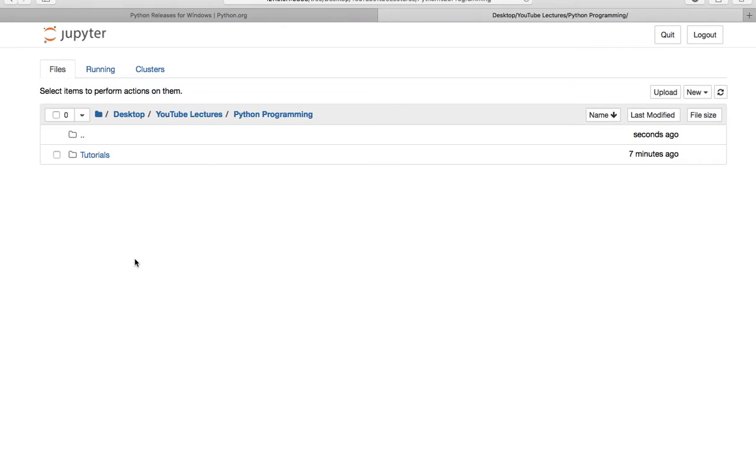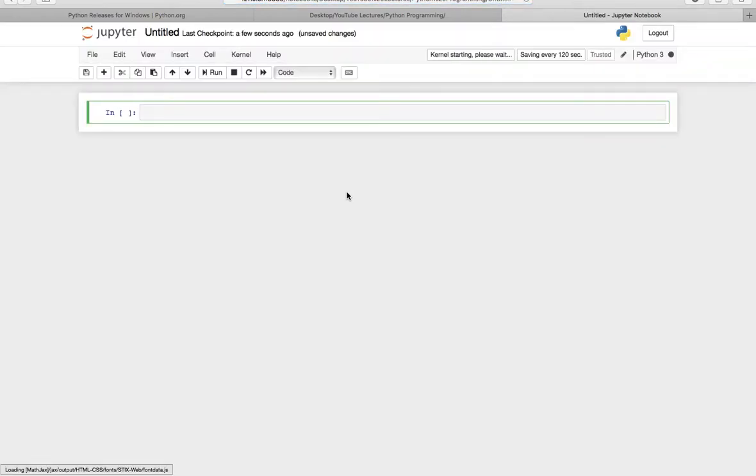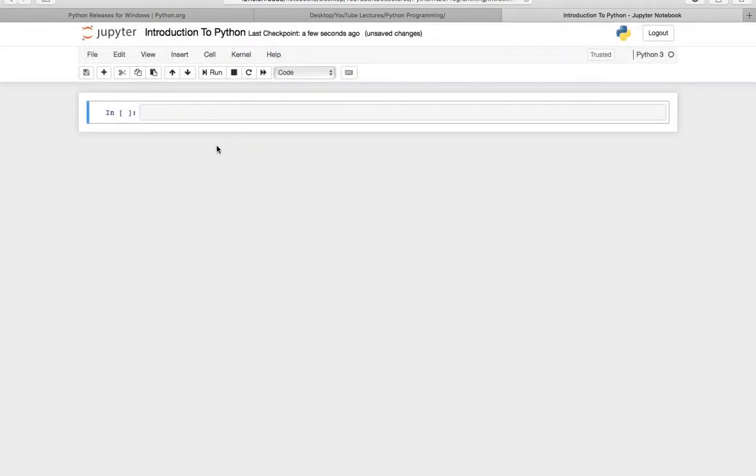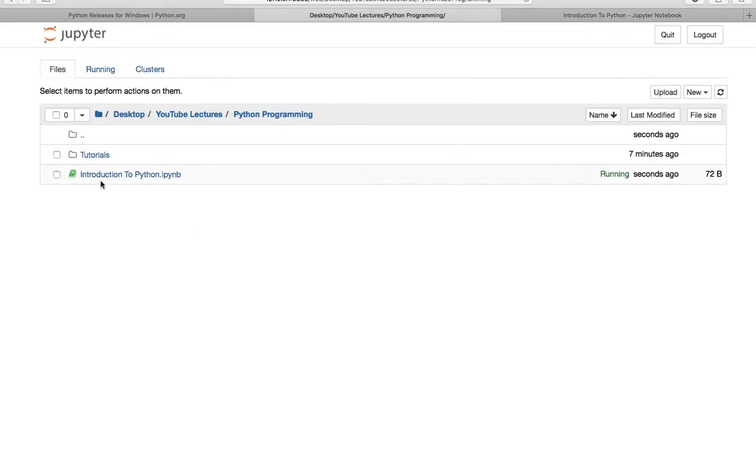Here you can see it opens a window in your browser, and here I have a folder, Python programming. You can create a new file here. I am clicking on new and Python 3. It opens a new file. I can write introduction to Python here. Go to the previous window and you can see introduction to Python .ipynb. This is a new extension which you might not have heard before if you haven't used Jupyter Notebook. But you have to use Jupyter Notebook for opening these kinds of files.